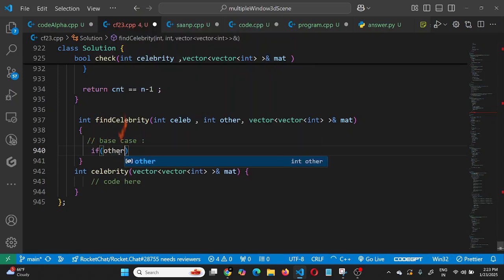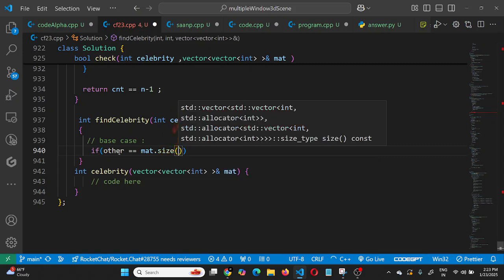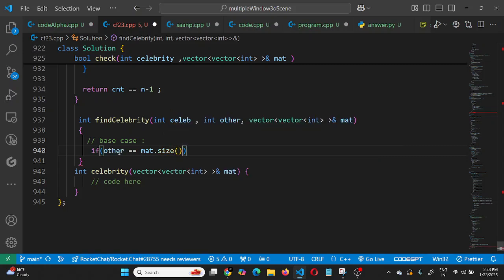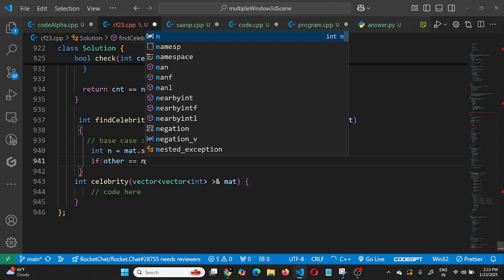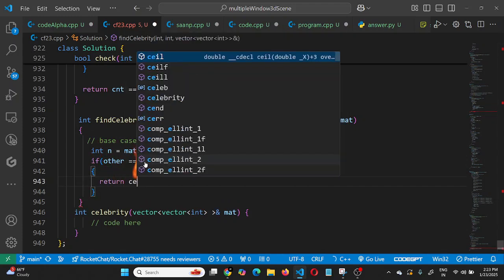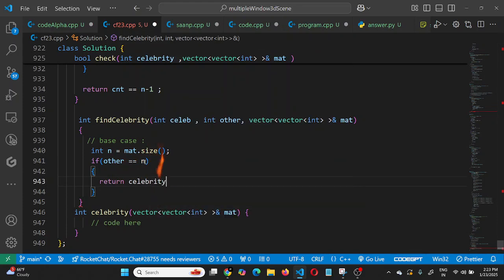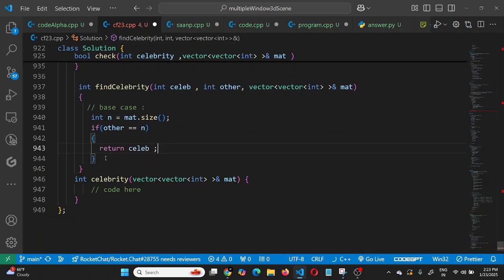So just check if other is equal to matrix dot size, which is the value n. To remove confusion, I will just initialize the value of n as matrix dot size. If this is the case, then I'm just going to return the celebrity. Here it is celeb, right?